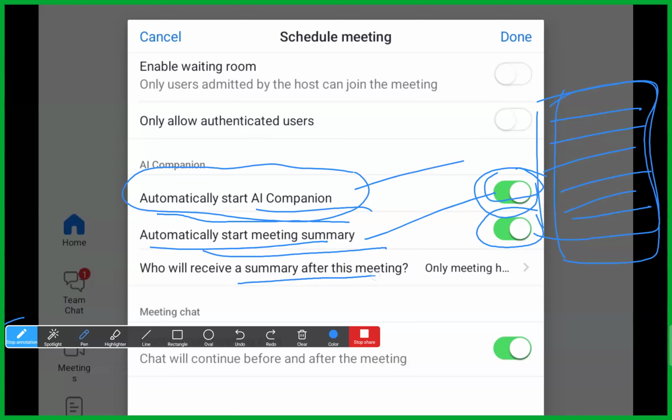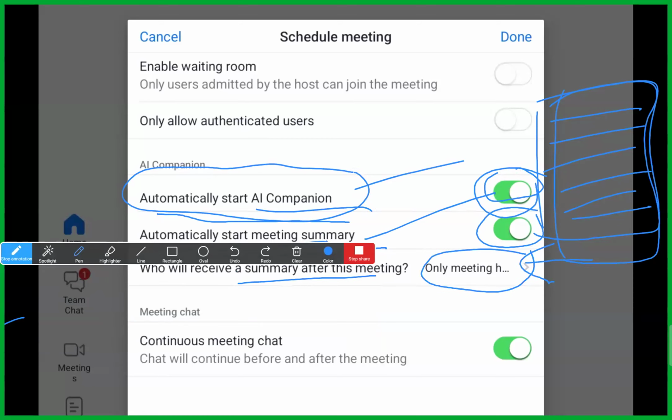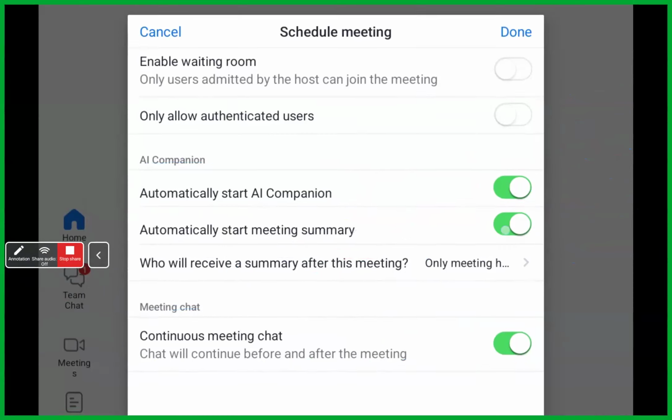And who will receive the summary? You can even give the summary to the participants also. And also it is here: meeting chat, continuous meeting chat. Do you want everyone to chat in the meeting continuously? Yes, you can mention that.